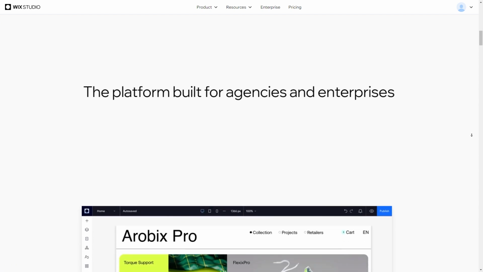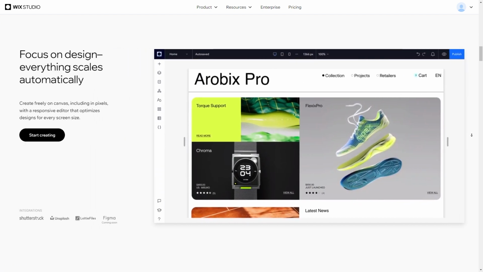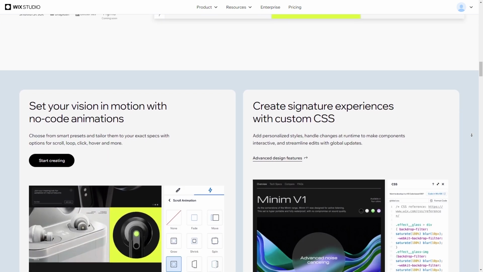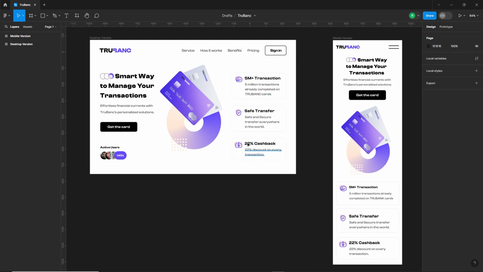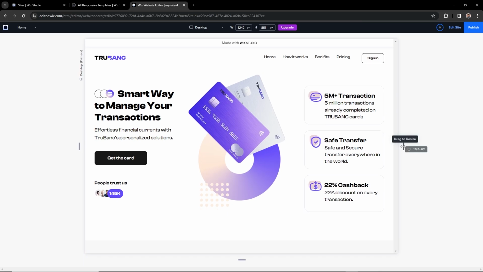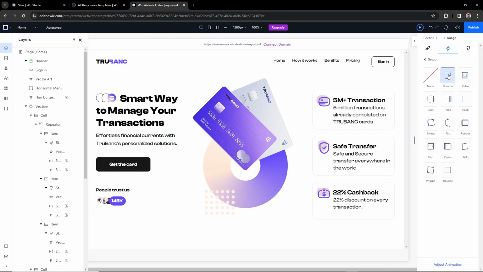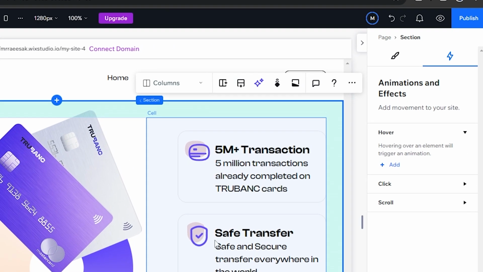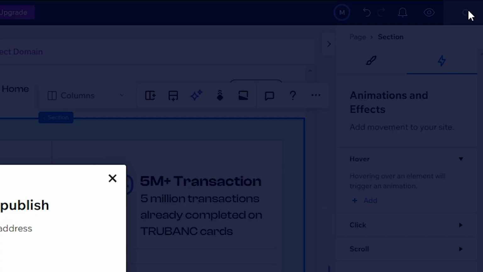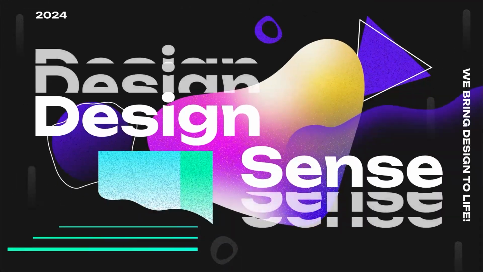In this video, we are diving deep into Wix Studio. We will cover everything you need to know, and guess what? We are not just designing this complex hero section. We are making it fully responsive for every screen size. We will add some awesome animation, and at the end, we will publish it on the web. Stick around for the next few minutes.